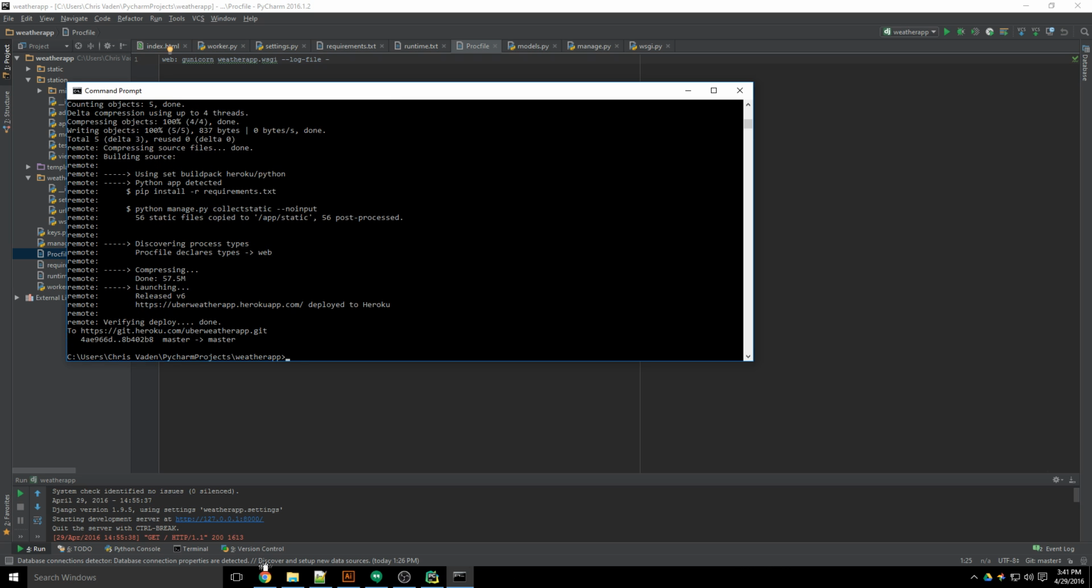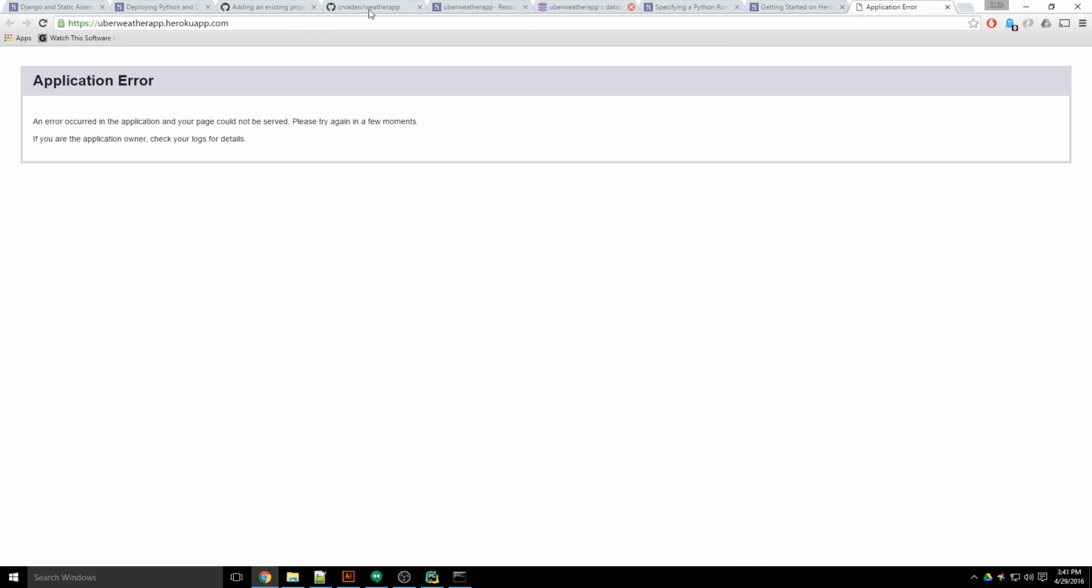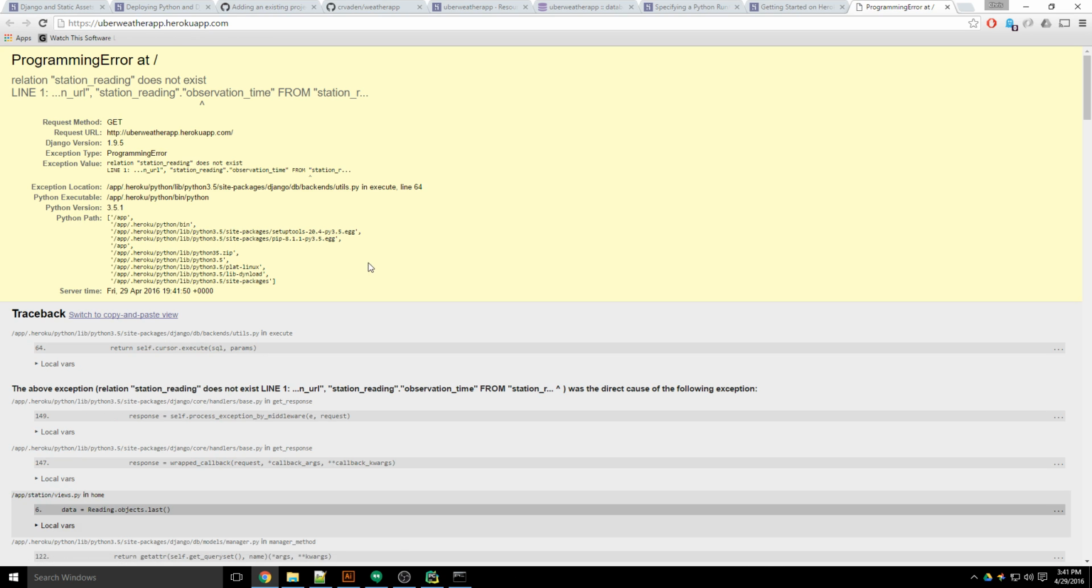So, all right. Let's try it again. Okay, great. So at this point, it's blown up because it's saying that it can't read the observation from, so this is a database problem. It's saying that it tried to read from the database and it couldn't. So that could mean either our database is blank, or more than likely it did not successfully migrate over.